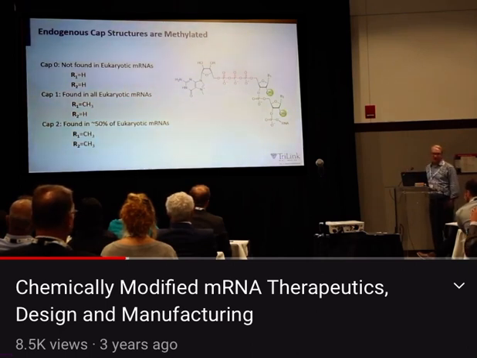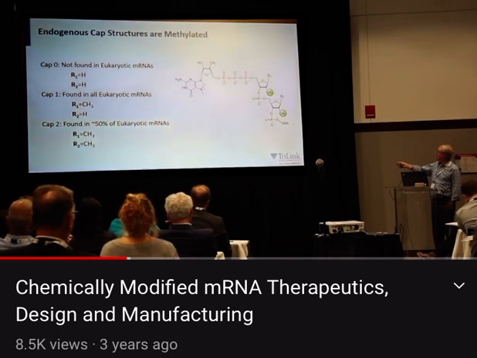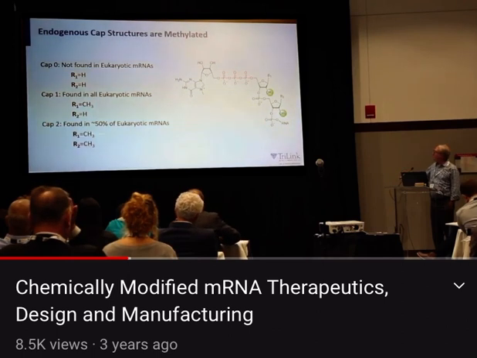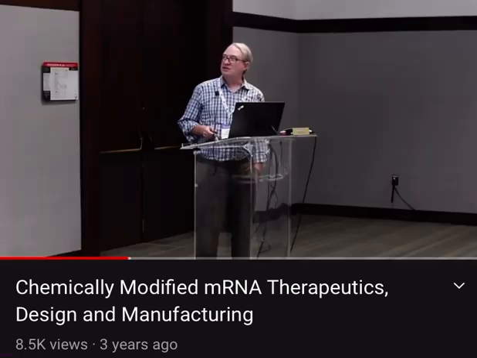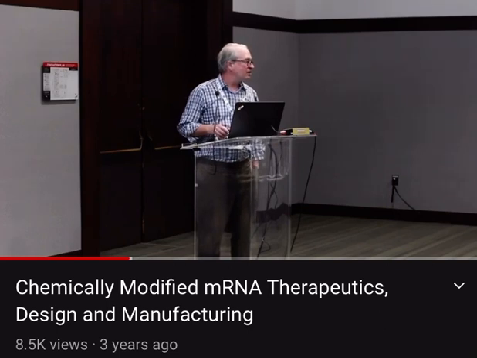Cap 0 is an intermediate in the production of a cap, but it's not found at all in any eukaryotic mature messages. 100% of eukaryotic messages have a methyl group at this first position, and we call that cap 1. And about 50% of mRNAs have a methyl group at this point. It's called cap 2. And so we think that nature thinks that these two methylation positions are really important.